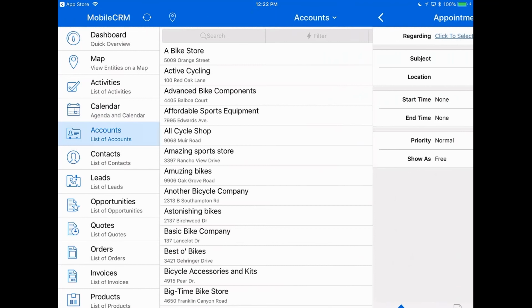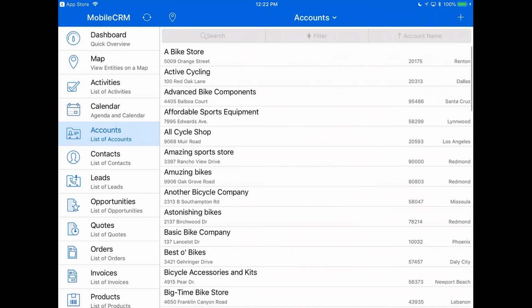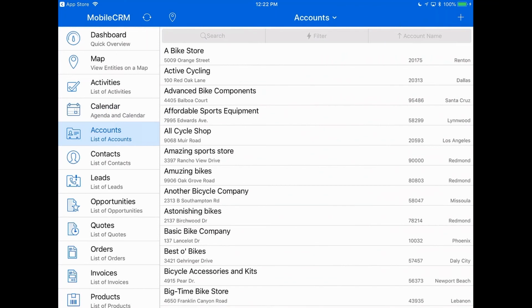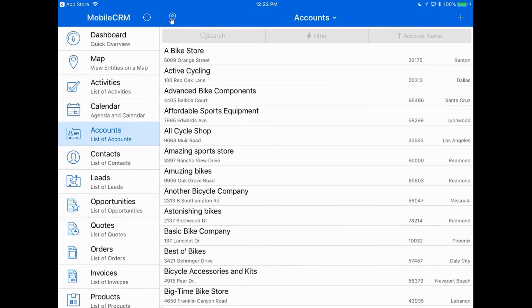So accounts gives you access to all the accounts that you as a user can see or work with, and you have access to actually edit or just read. Accounts can be presented as this scrollable list, or if you prefer to have a map view, you can tap on this little pin in the left upper corner, and we can flip that list to a map view.